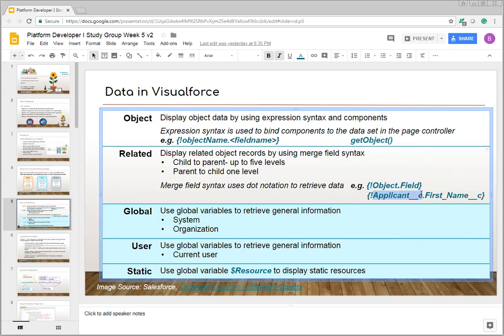__c. Applicant is the name of my custom object, and the __c is identifying that it's a custom object. Here, we still have the dot notation reference. Then we have first name __c. This is my custom field that's within my custom object called applicant.